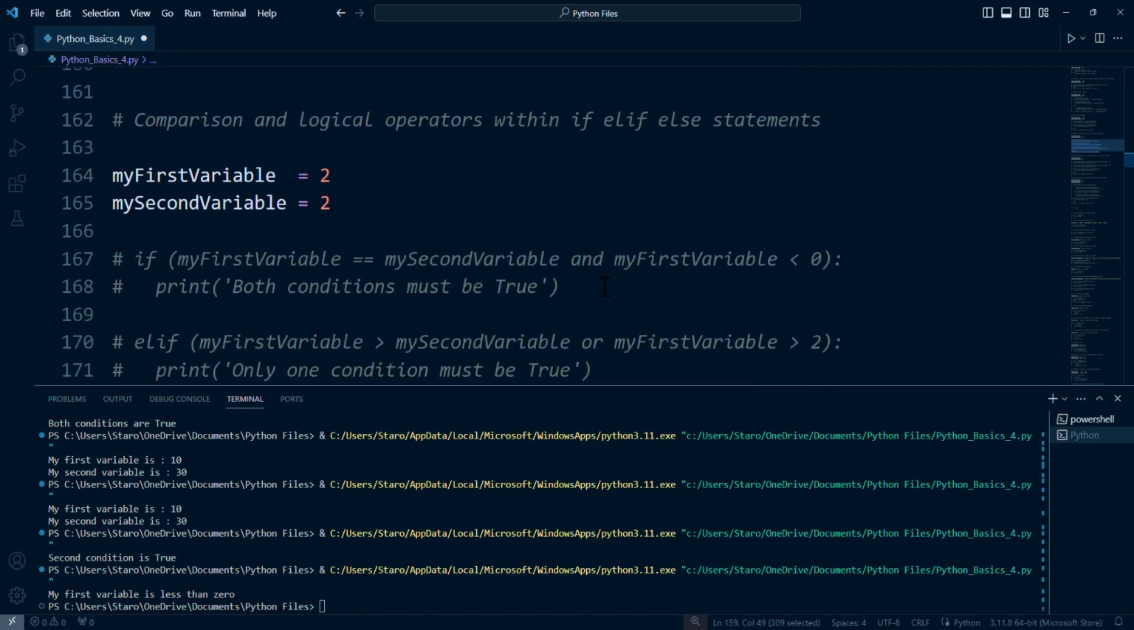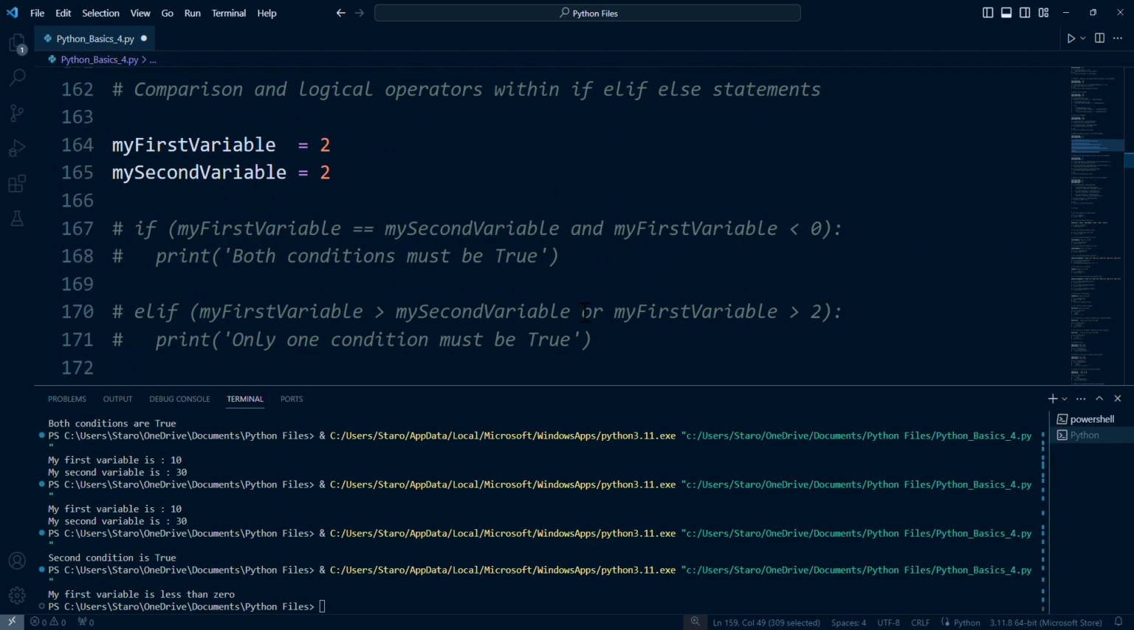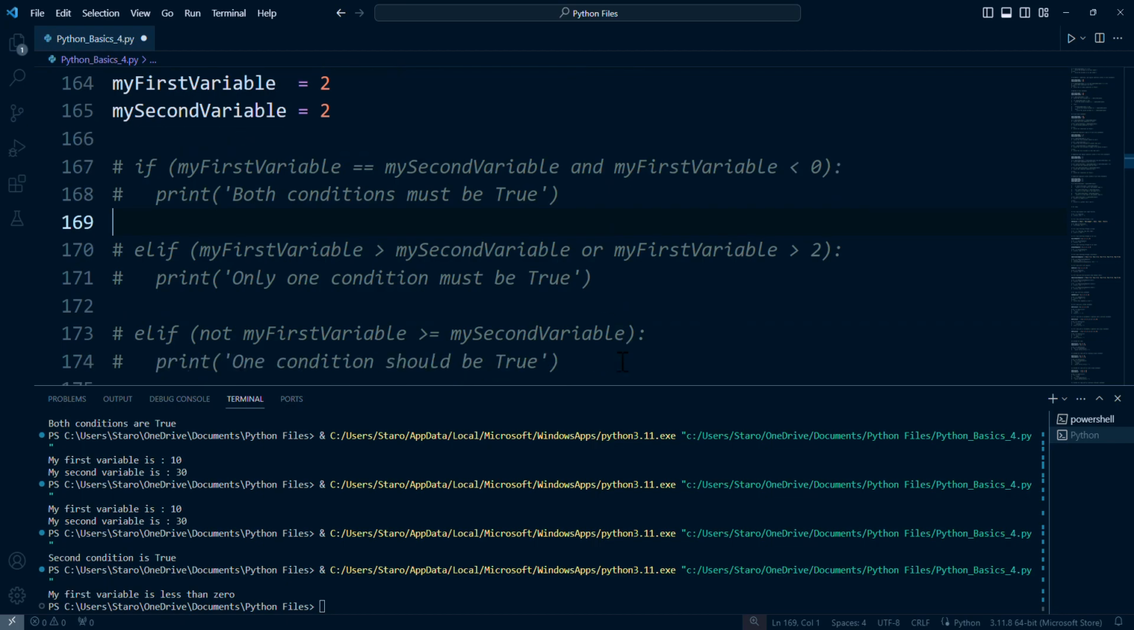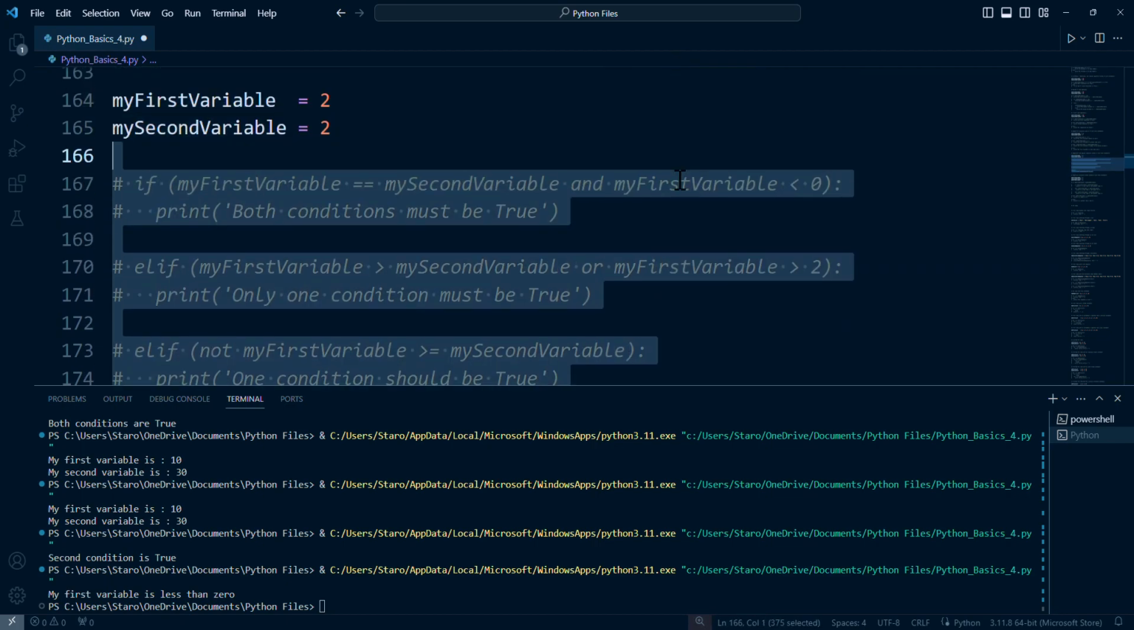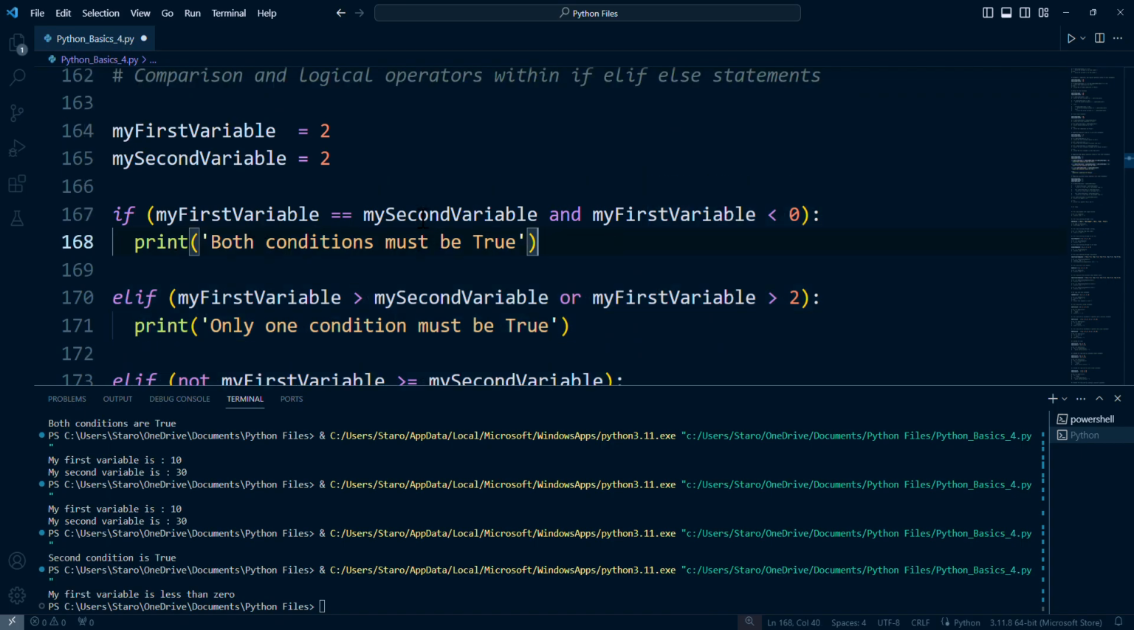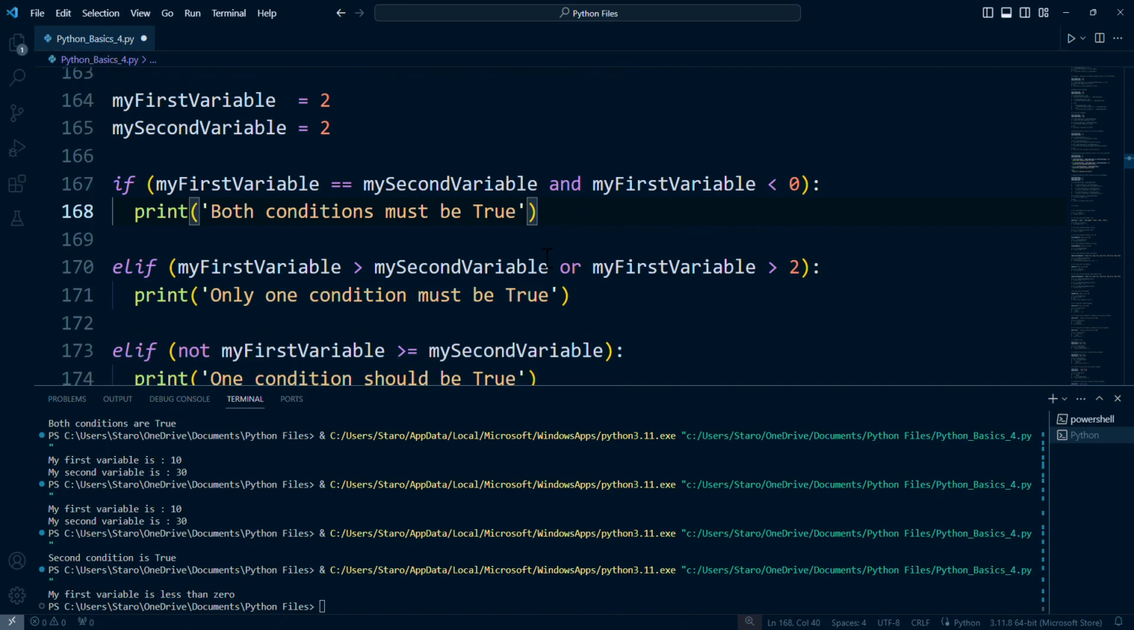Alright, next we can use some logical operators as well with some comparison operators. Once again, logical operators being the and, or operators. Here, if my first variable is equal to my second variable and my first variable is less than 0. So this has to be true and this has to be true for both of them for this whole statement to be true. So my first variable is equal to my second variable. Yes, that is true. 2 is equal to 2, so this statement is true. And my first variable is less than 0. This is false. And since one of these is true and one of these is false, with an and symbol, this entire statement will be false. So this print statement will never trigger.